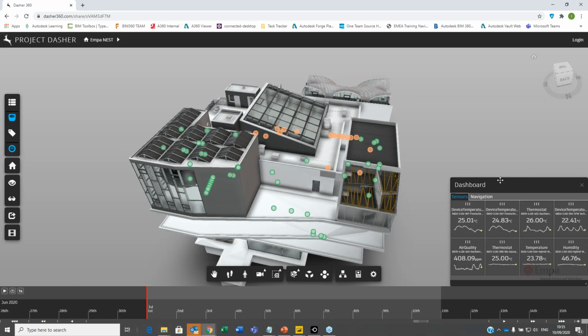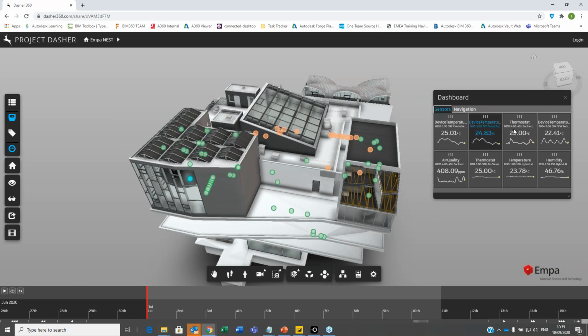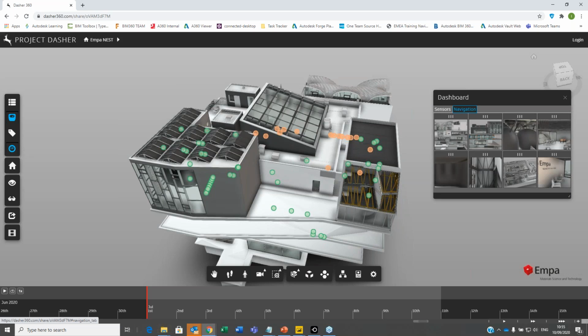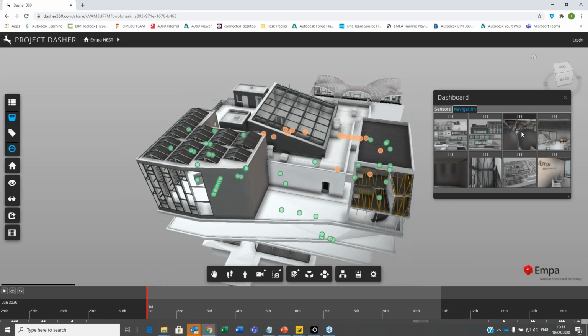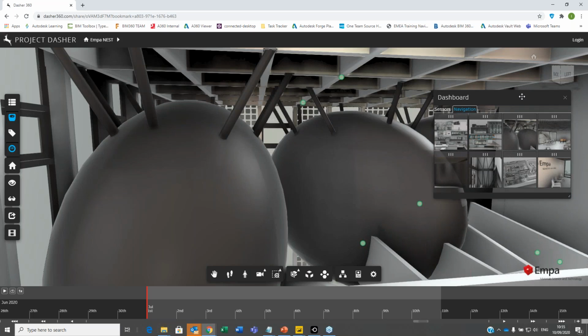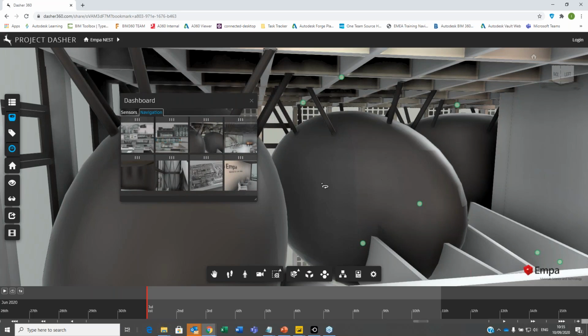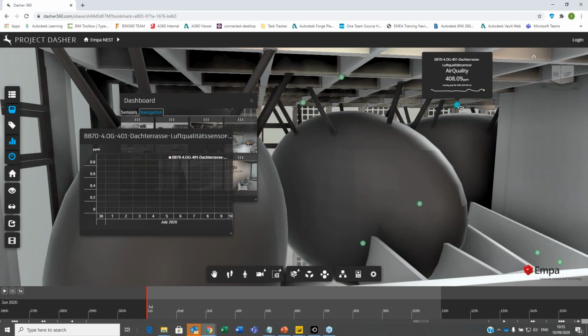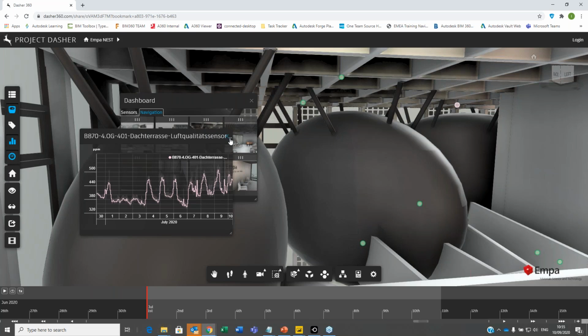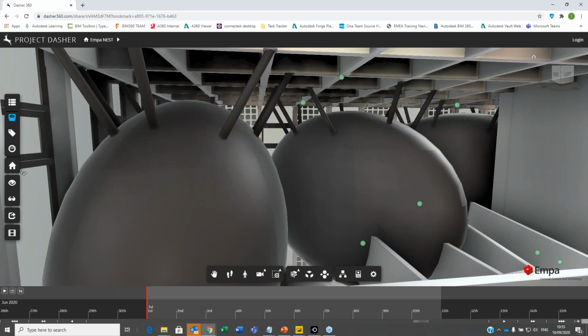I also have my dashboard, which will give me the most critical sensors that I need to look into, or maybe I just want to have a specific view that I can have a look at and, again, specify and look at the sensor information there.